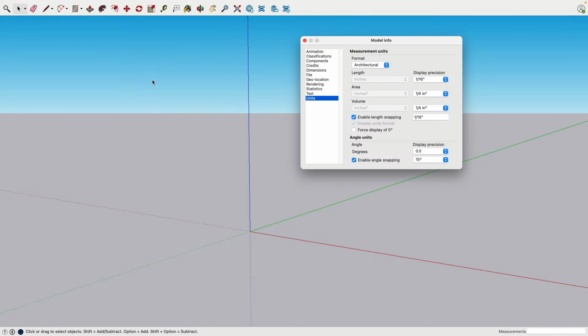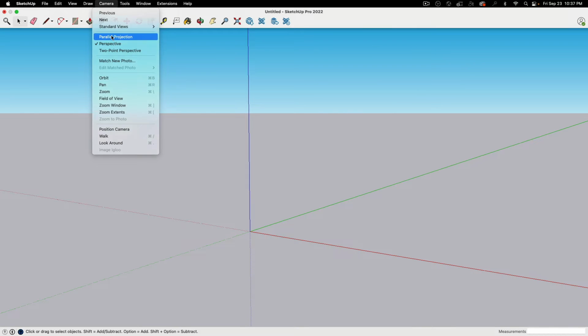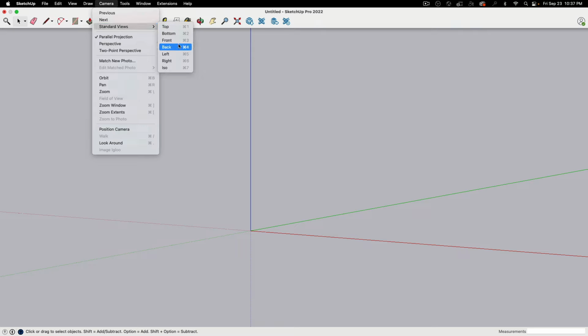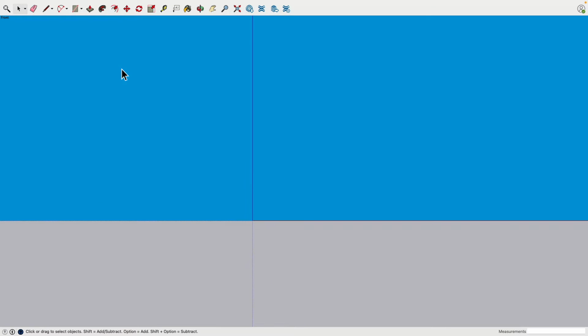Let's go to model info, set this to decimal and inches. Then camera, we set the parallel projection and go to the front view. Let's draw a rectangle somewhere, 16 inches by 19 inches tall. Then we can select everything with the move command from the midpoint, bring this down to where the origin is.